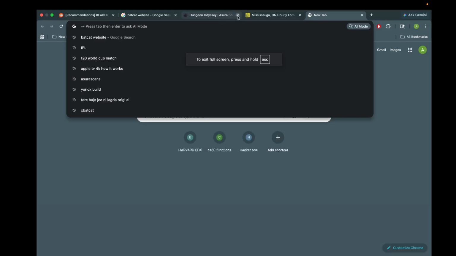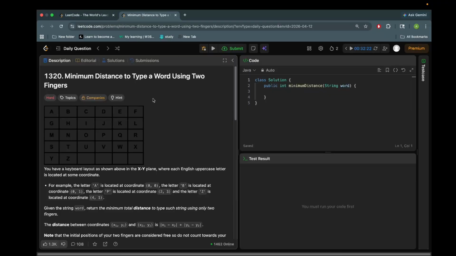Let's start another day. Let me close these tabs. Let's see what we have today. Find minimum distance to type a word using two fingers. You have a keyboard layout as shown in the XY plane. Let me close my monitor one second.